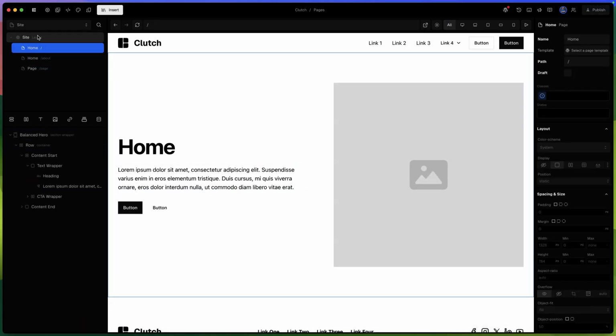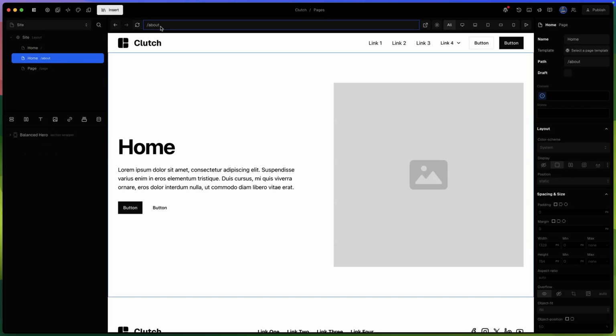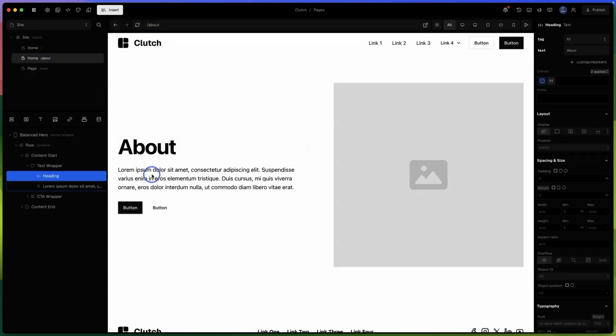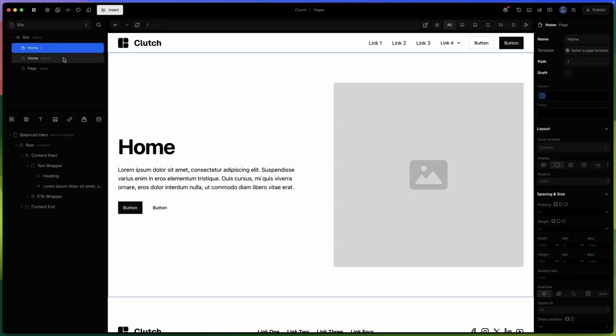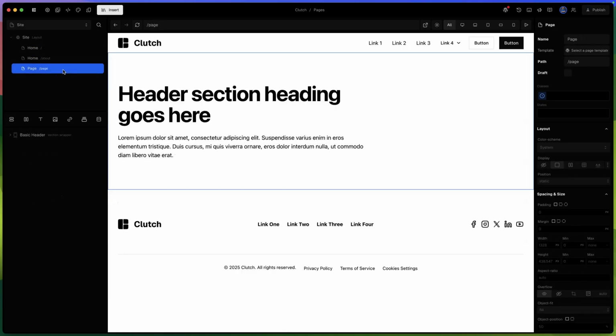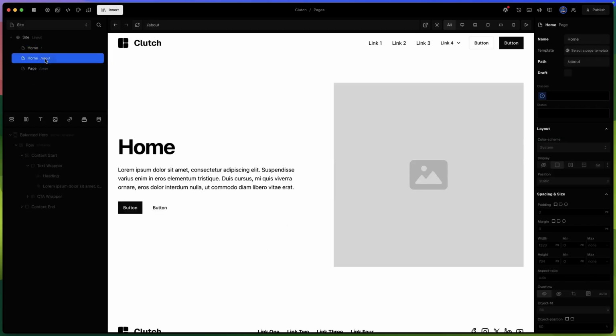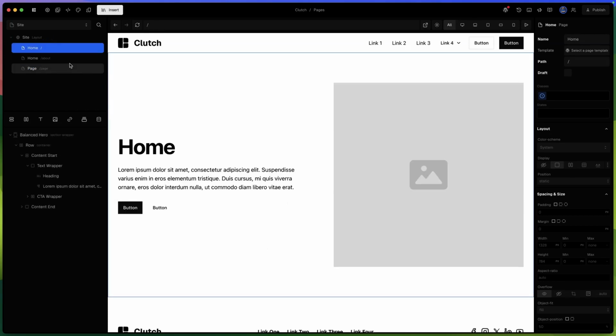Now you can see here, this is our site navigator. You can click on your layout, and if you click on your pages, we'll see that the route changes, and you'll see that the page changes. This is the about page. So you can see if I click here, we're on home. If I click here, we're on about. If I click here, we're on page. So you can use the site navigator to navigate around, and that's all fine.